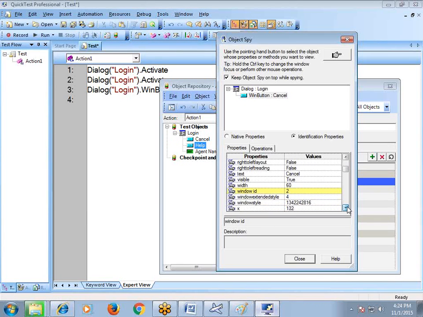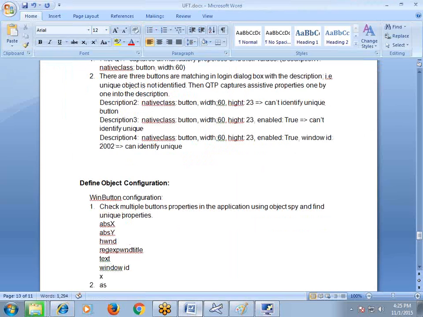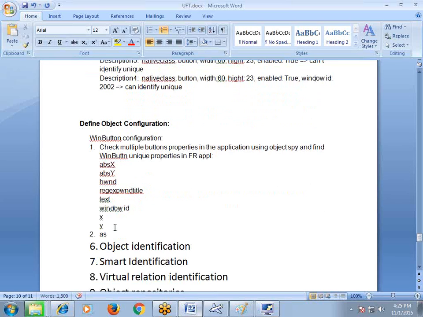The next one, Windows style. XY also might be unique, so we can define X and Y here. So these are all the unique properties for Win buttons in the flight reservation application. Are you clear? That is the first step: you have to find out all unique properties for that particular object type.